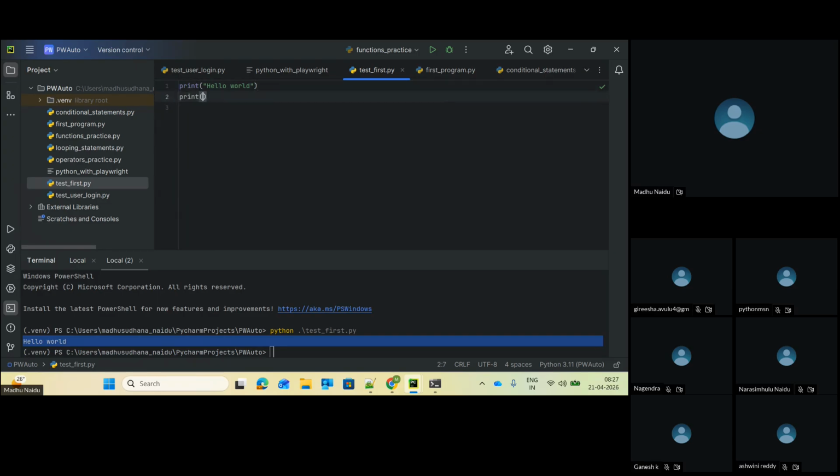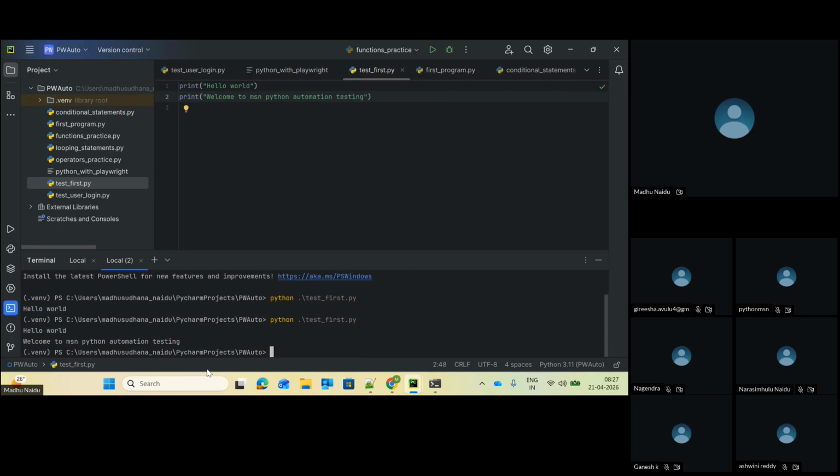Whatever I write here can be displayed in the console. If I run it, see, hello world, welcome to MSN Python automation testing. That is the use of the print function. I hope everyone is clear on how to create a Python file and how to run it from the terminal.